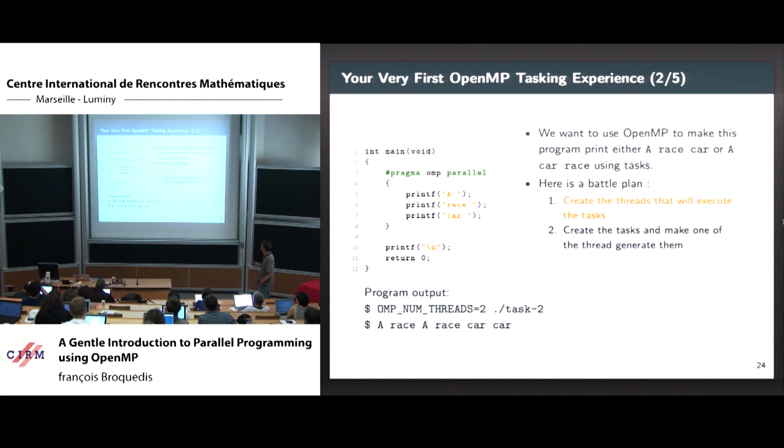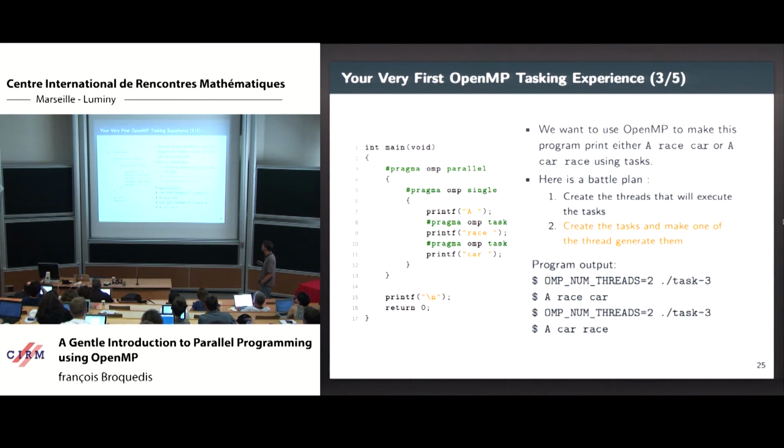So the next step will be to create the tasks and make one of the threads generate them. To create the task, you will add the OpenMP task construct just in front of either your statement or your block of code. Here it is just a statement, but it could be a block of code. And to make only one of the threads generate these tasks, you will use the OMP single construct. Basically, OMP single says that only one thread of the parallel region will execute this. If you do so, you have a completely valid OpenMP tasking application, and if you run this, sometimes you will have "erase car", and sometimes you will have "car race".